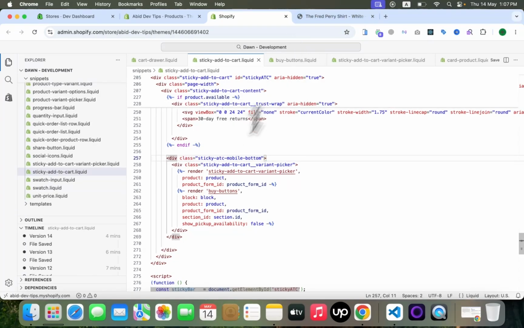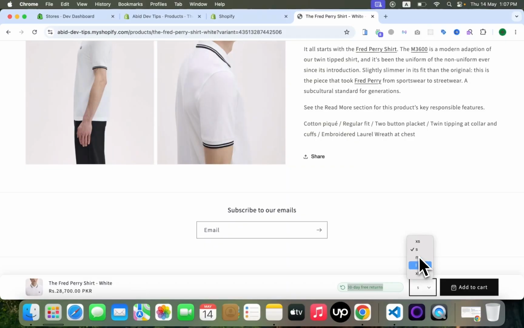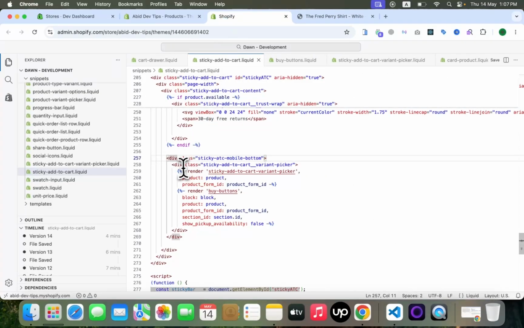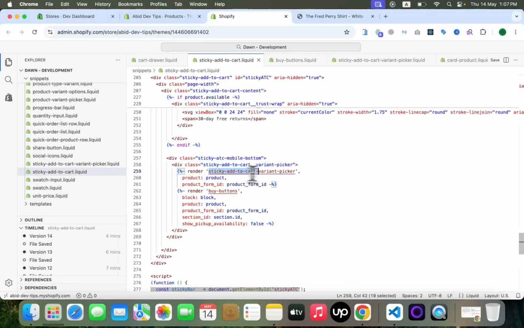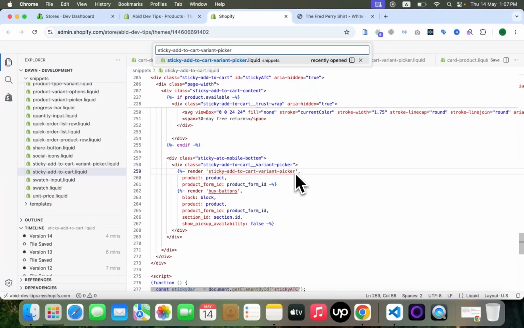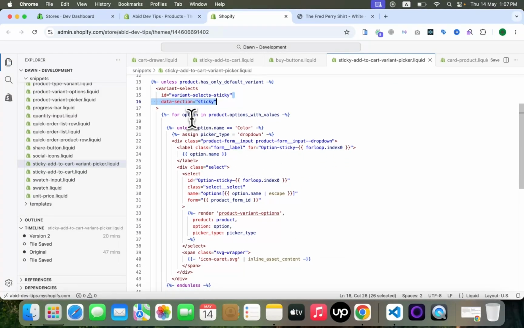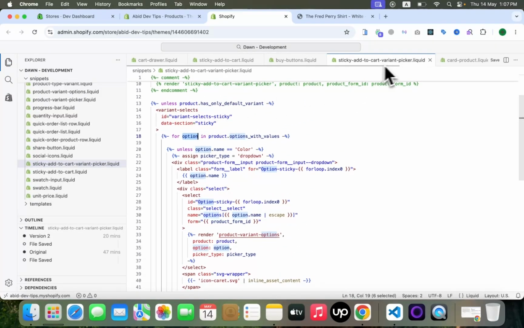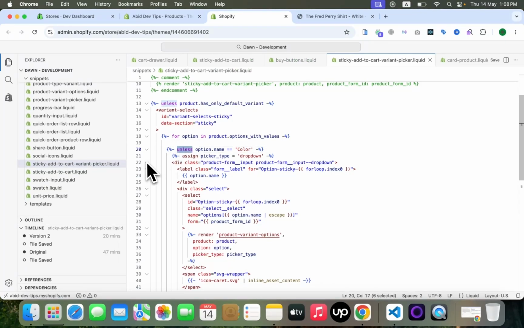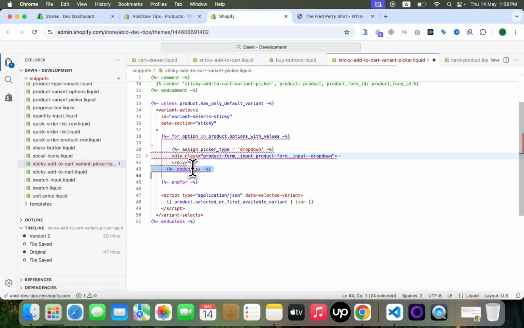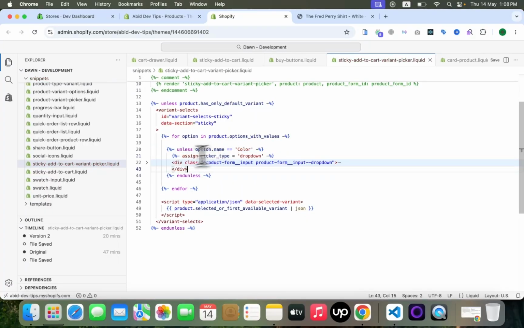And this is for the sticky add to cart variant picker, and this is for the buy buttons. This is the add to cart buy button, and when we go into the sticky add to cart variant picker, this is the code for it. It skips color. You can also add color by removing this line of code, but I have removed the color option.